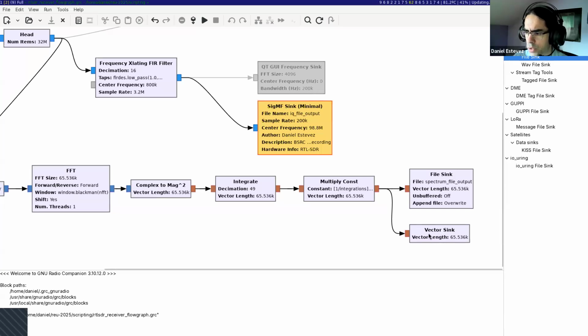But I also want to demonstrate something which is called a vector sink. When we want to pass data between GNU Radio and some other code which is calling it, such as Python, it's not necessary to write files. We can use the vector sink, which will store some information in memory, and then we can read from that memory in Python, and we will see how this looks like. It's often more convenient than generating a bunch of files.